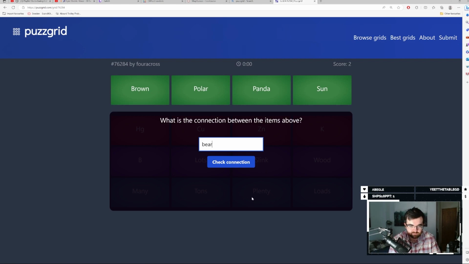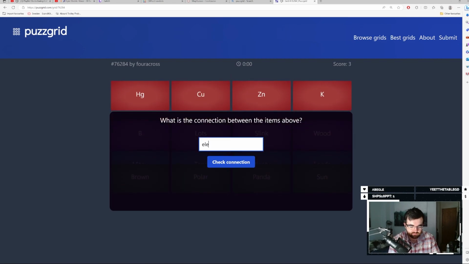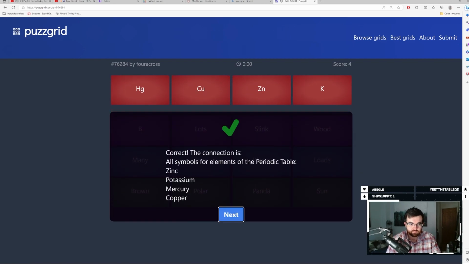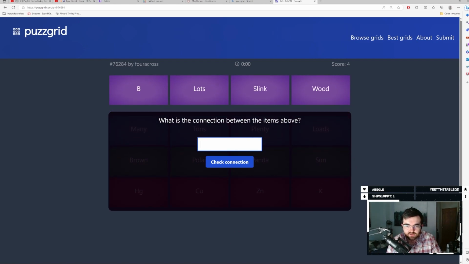Bear. Elements. Many. B, lots, slink, wood. I don't know. Tell me. What's the connection?